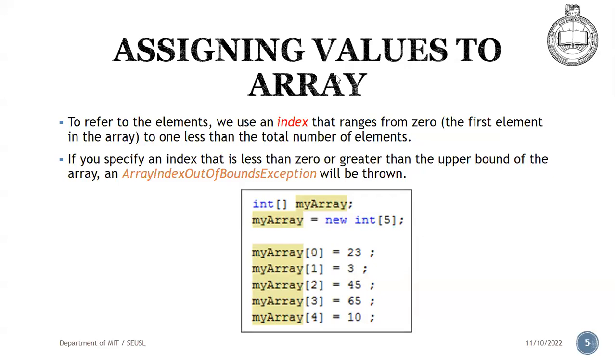So what is this? Someone is asking to explain the last one. Can you tell me which part? What is the difference between array size and the number of elements?